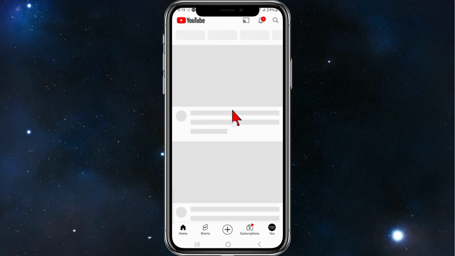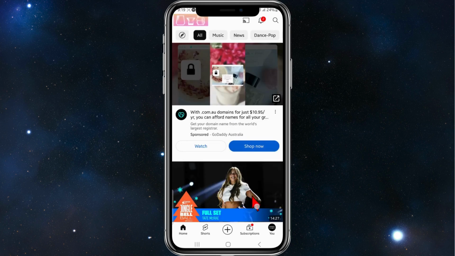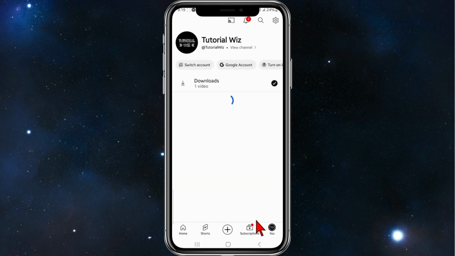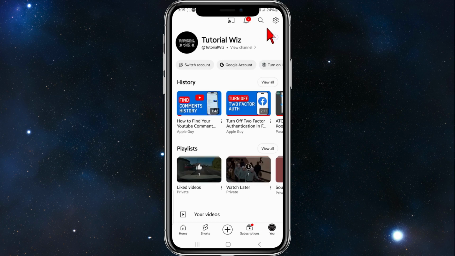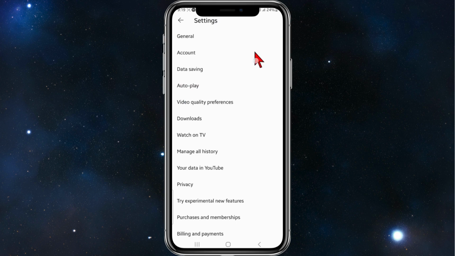Alright guys, open up your YouTube app on your mobile device, and then you want to click onto your profile, bottom right hand corner of your page, and then you want to click onto the gear icon after that. It should be located top right. And then from here, you want to click onto manage all history.